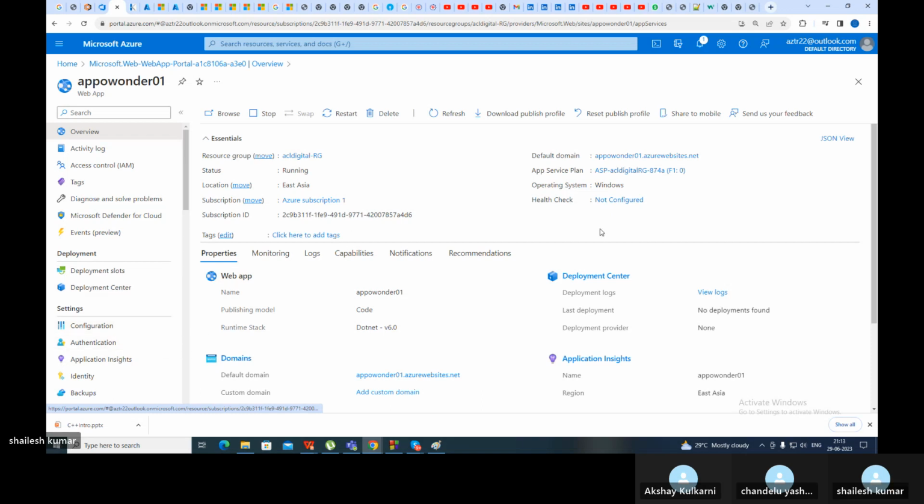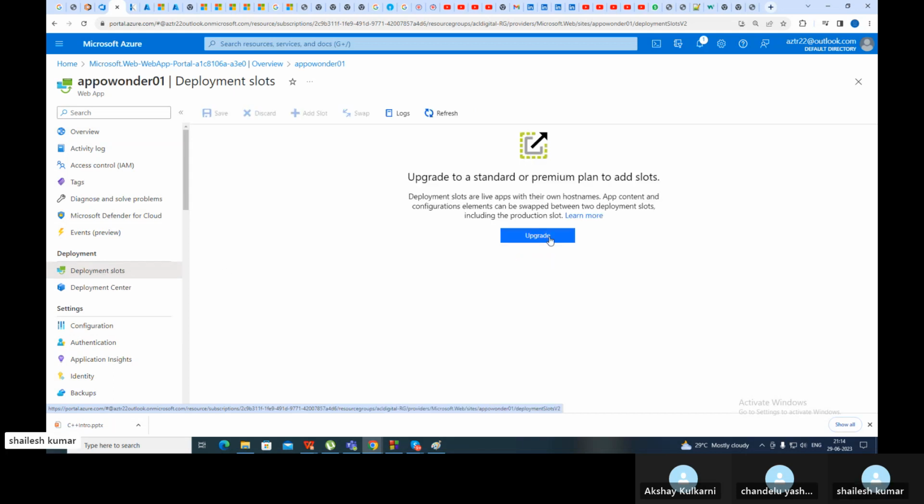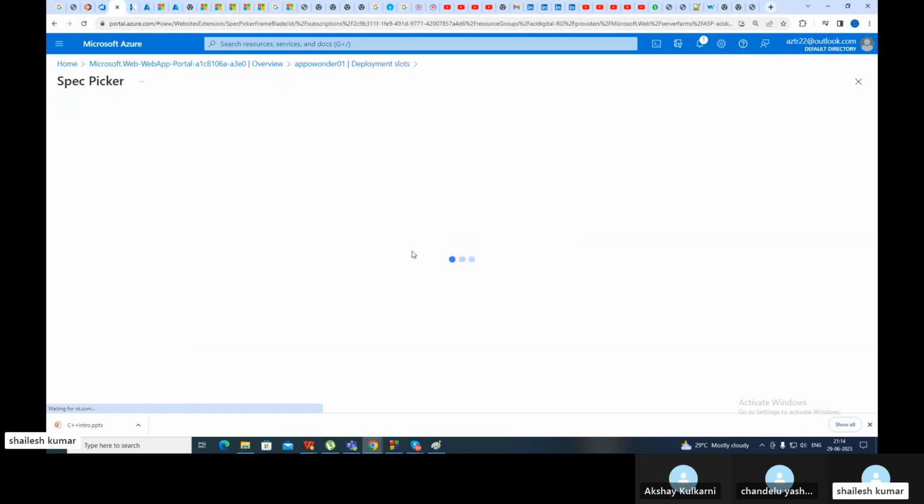Now, right now, you can see the app service plan is free. F1 is free. So if you want to increase the pricing plan, if you want more CPU, more RAM, then how can you do that? Or if you want to use a different service, like I want to use the deployment slot, I can't use it right now because I have the free plan. In a free plan, deployment slot is not supported. This feature is not available in the free plan. So I have to upgrade the plan if I want that. So click here to upgrade.